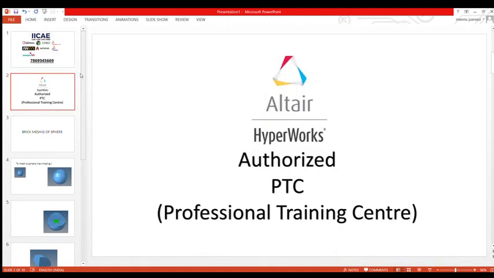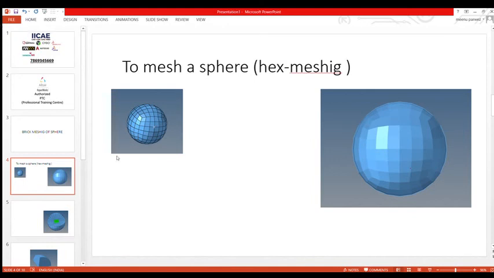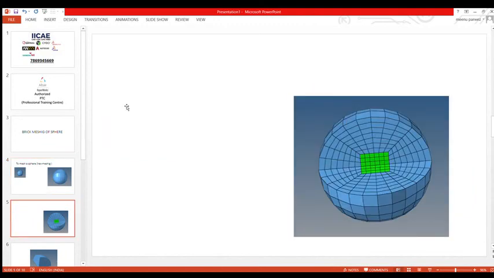We are an Altair Authorized Professional Training Center, and today's topic will be brick meshing of a sphere. As we all know, hex meshing is not easy for a CAE engineer to do for a complex object. Today's task is to show you how to do a hex meshing of a sphere part. This is a sphere, and this is the final result. We need to achieve this final result by brick meshing this sphere. We can see that it follows all the element criteria of Jacobian, warpage, and other factors.